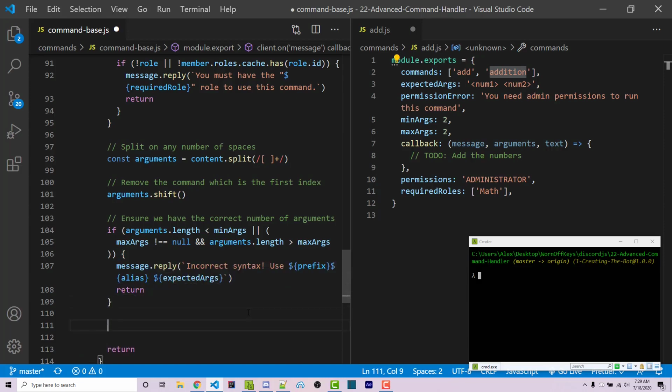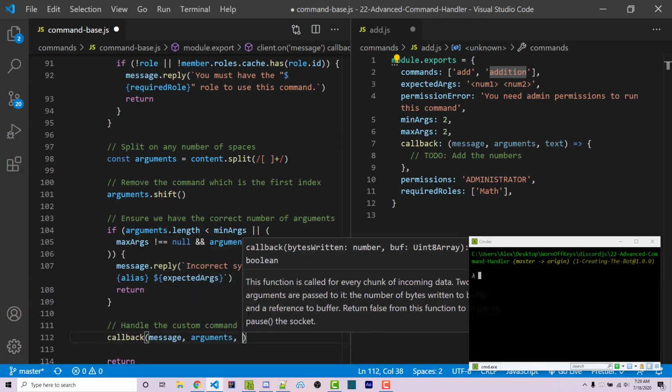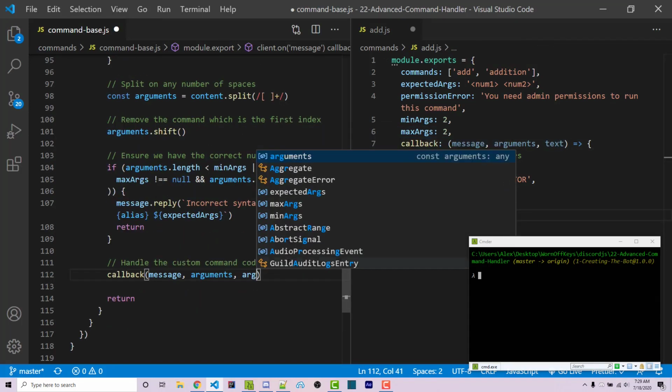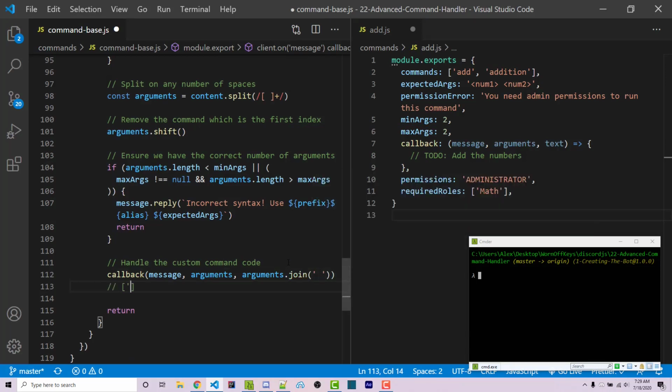So this is just making sure we have the correct number of arguments. And finally, we can say handle the custom command code. And so we can call our callback, pass in our message, our arguments. And now the last argument here is text, and that's going to be all of them within a single string. And to do that, we can say arguments.join with a space. So if we had an array that said 5 and 10, this would then combine that into a single string with a space in between each element.